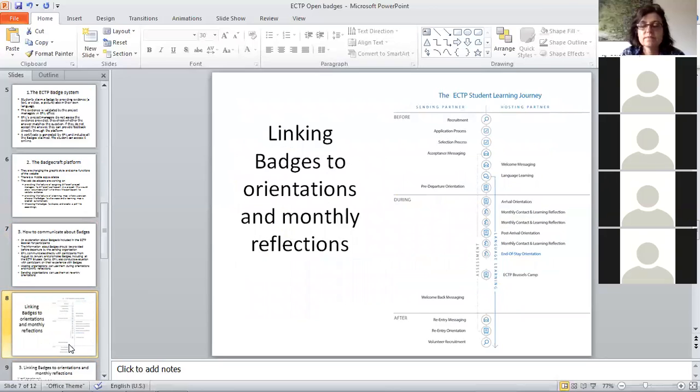Also, what is key is that badges are not something on top of the exchange. As I told you before, the idea is that they're linked to the AFS goals, they're linked to the monthly reflections, and therefore they should accompany what we already do as learning reflection with the participant.